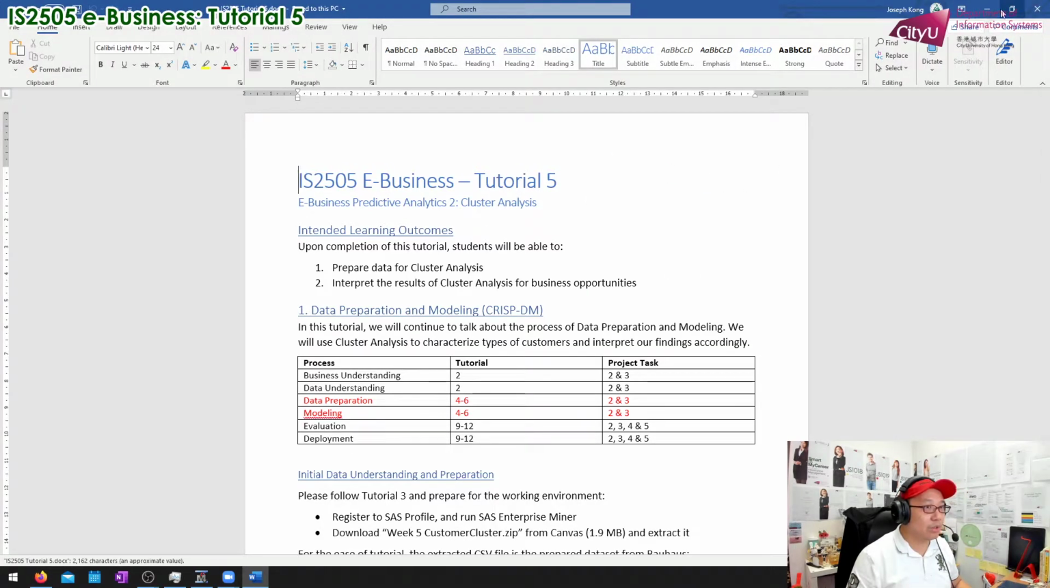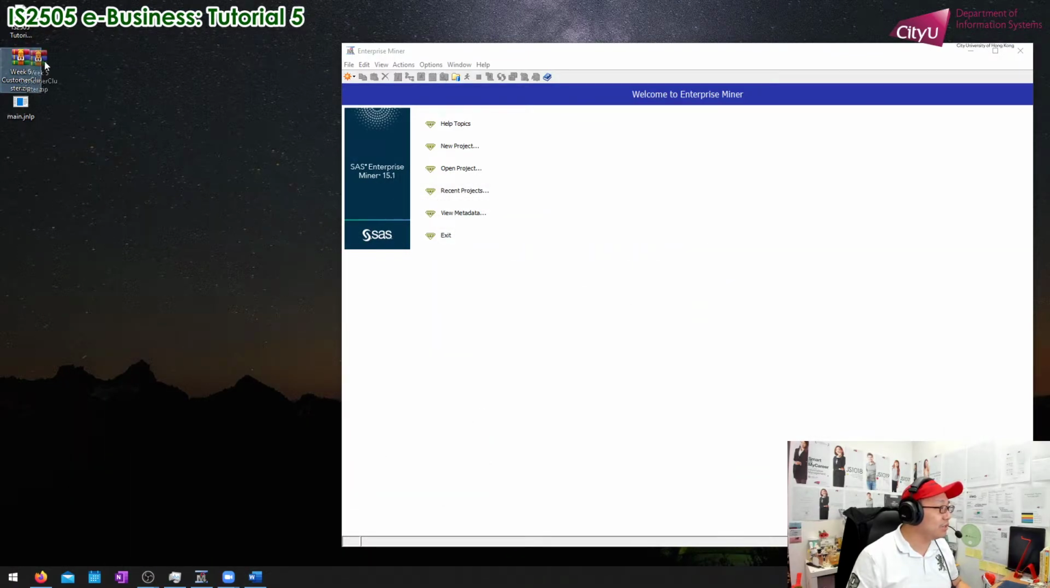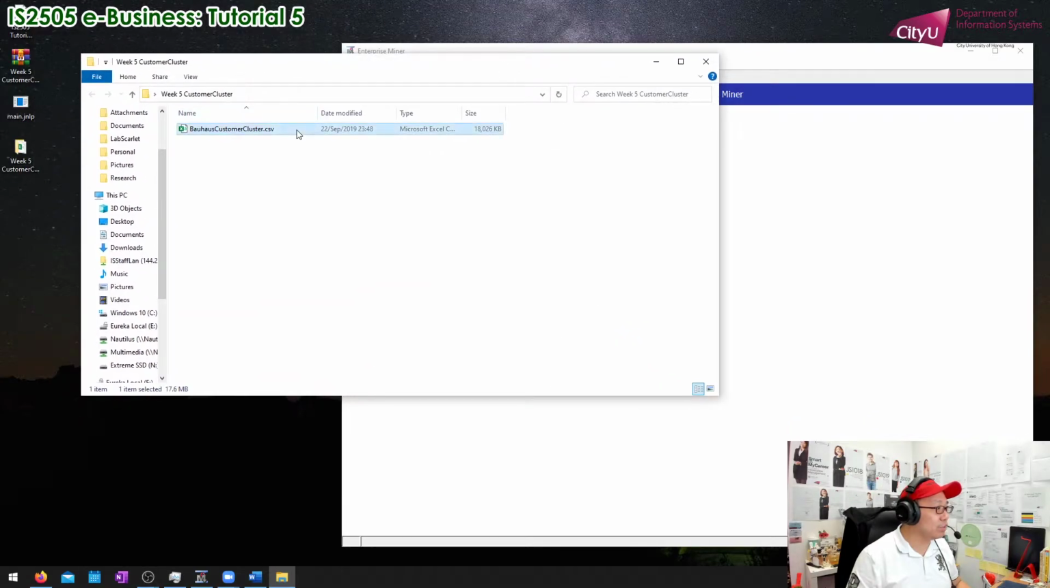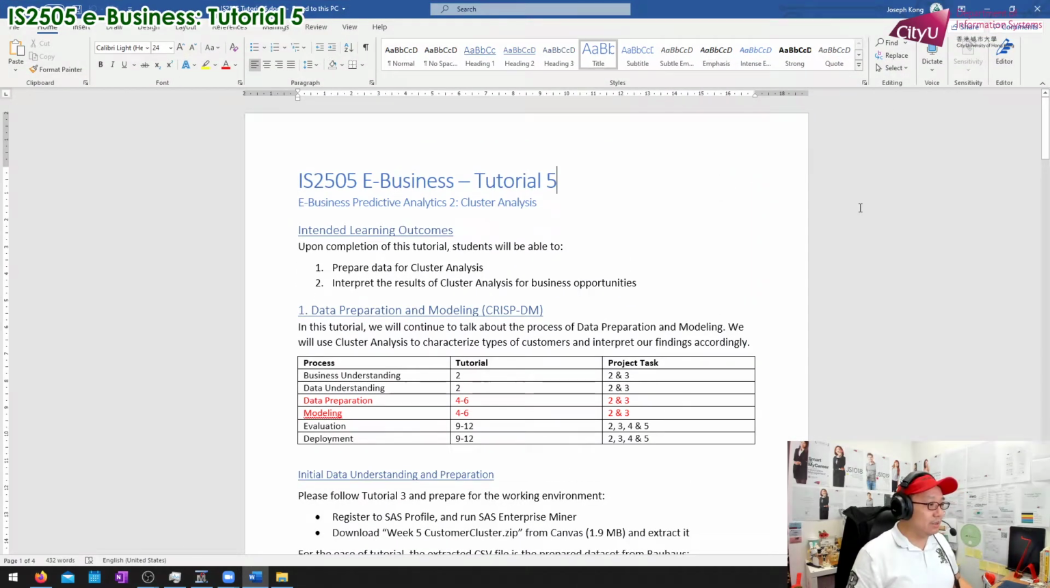So this document and this data set, you could extract it and it will provide a CSV file, just like the previous week. And here we go.